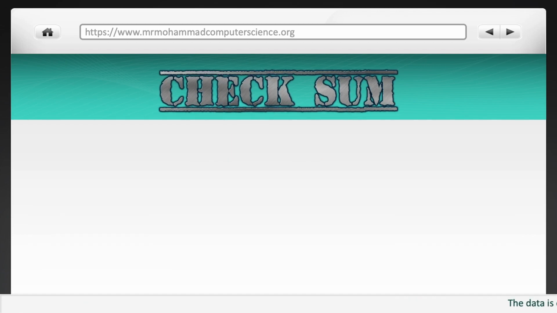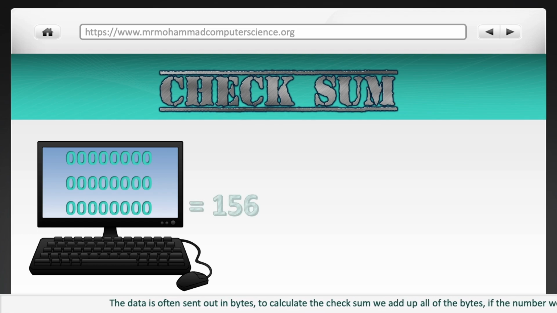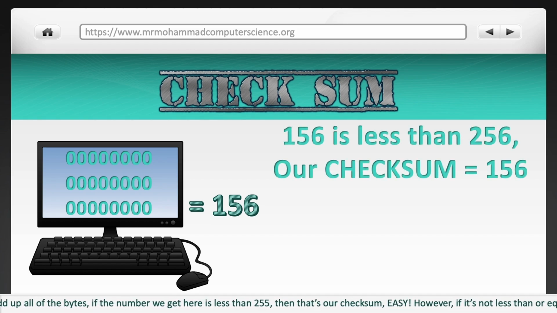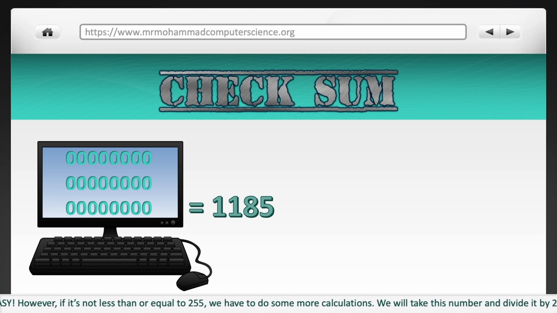Let's have a look. The data is often sent out in bytes. To calculate the checksum, we add up all of the bytes. If the number we get here is less than or equal to 255, then that's our checksum. Easy. However, if it's not less than or equal to 255, we have to do some more calculations.